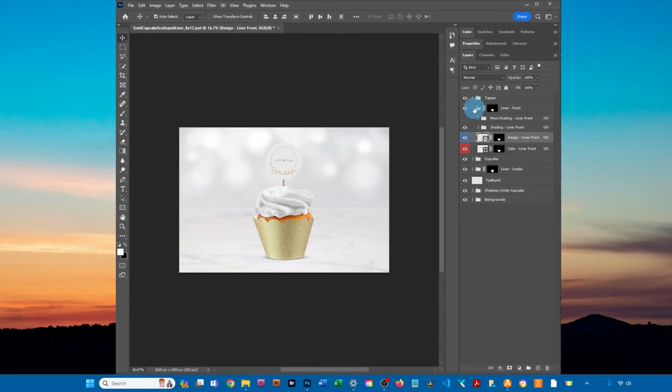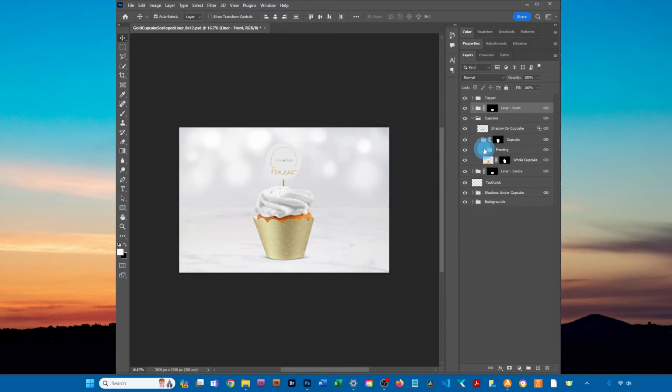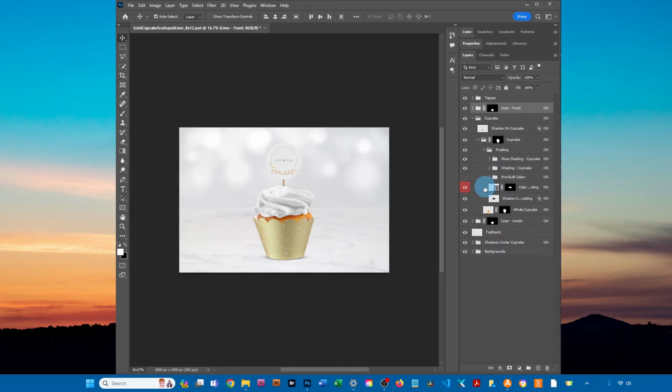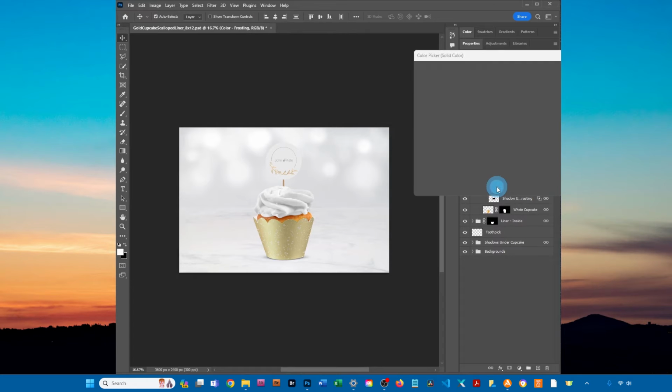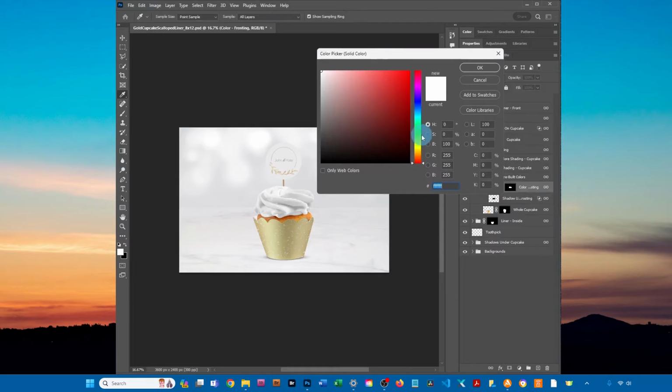You can change the frosting color. Click the arrow next to the layers labeled Cupcake to expand the layer groups. Then click the arrow next to the layer labeled Frosting. Then double-click the thumbnail icon in the layer labeled Color Dash to open up the color picker.